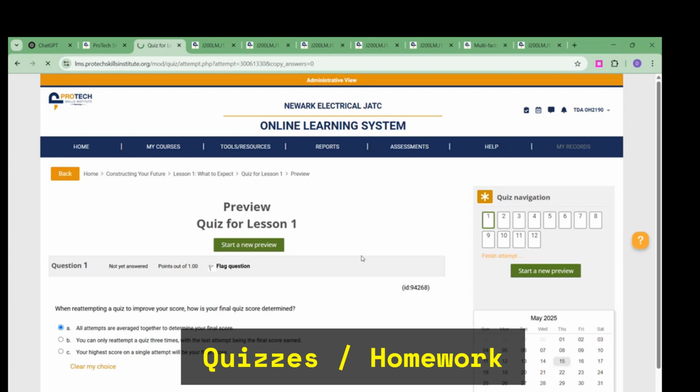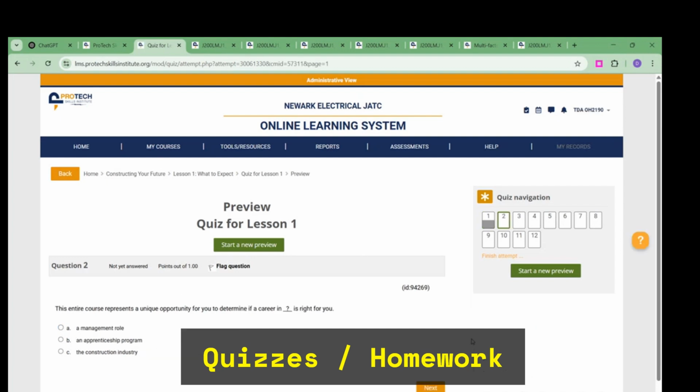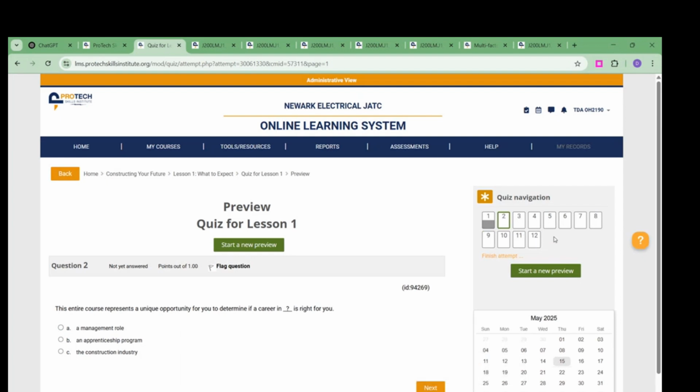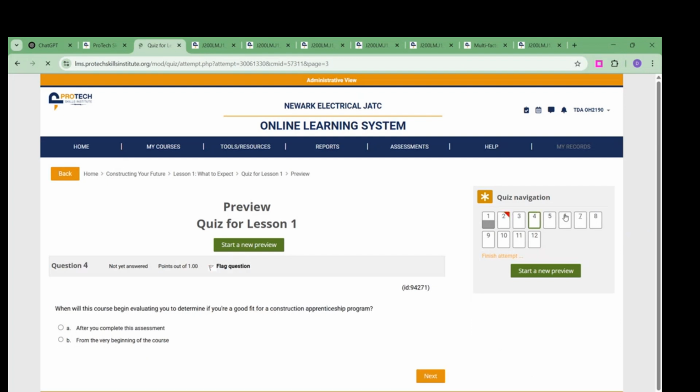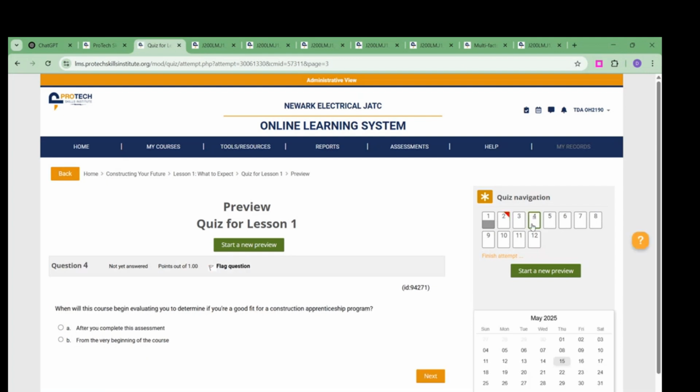You can click Next at the bottom of the page or choose the next number question. If the number is gray, you chose an answer for the question. You can choose to flag the question and return to it later. You can jump to any question by clicking the number.